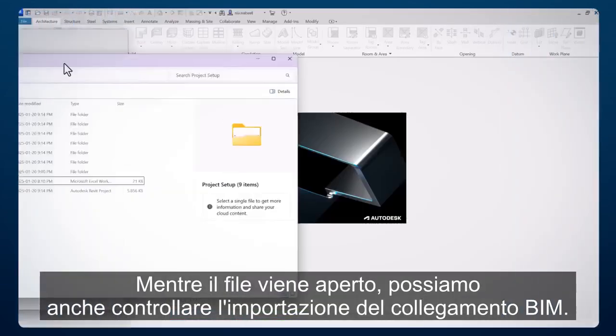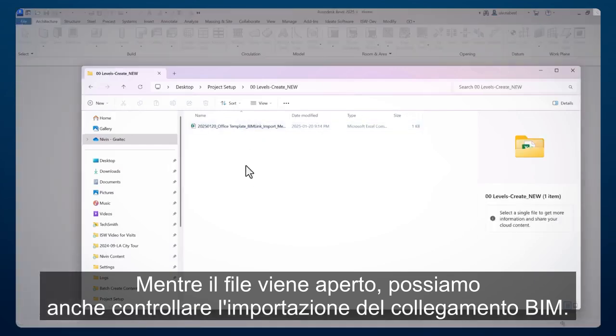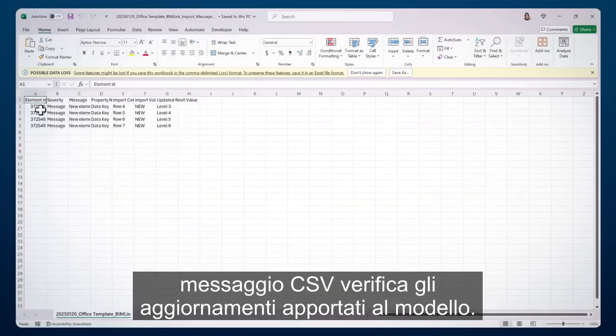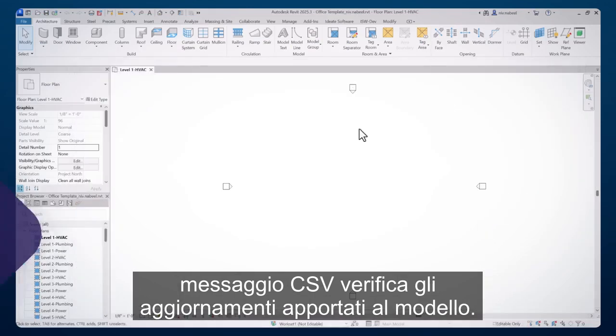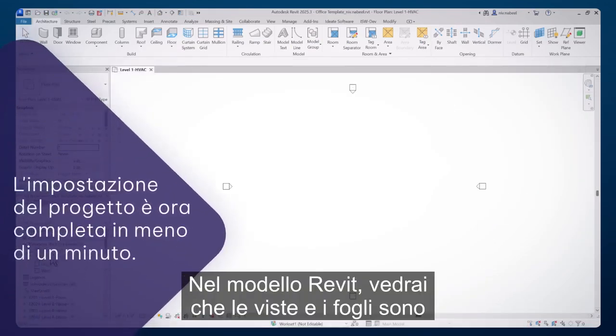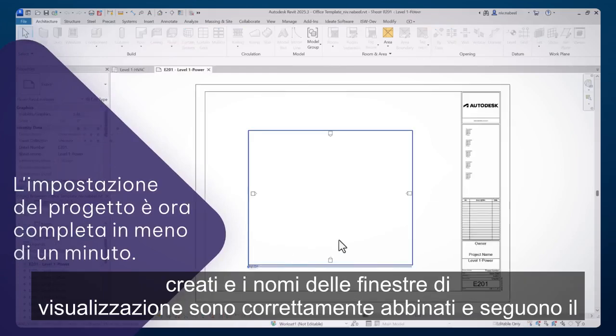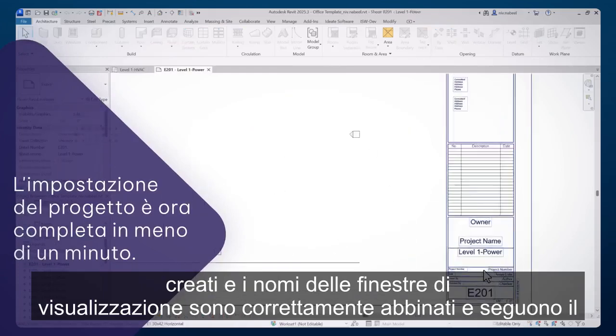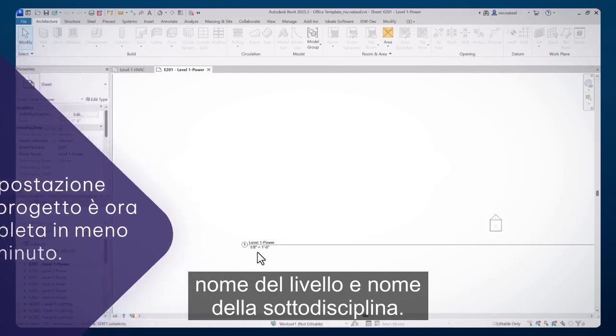While the file is getting opened, we can also check the BIMLink import message CSV file to verify the updates made to the model. In the Revit model, you'll see that the views and sheets are created and the viewport names are correctly matched and suffixed with the level name and subdiscipline name.